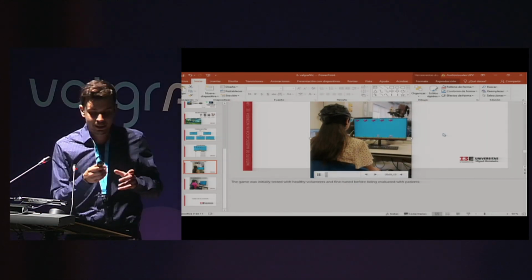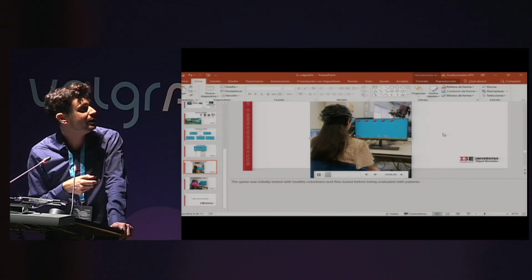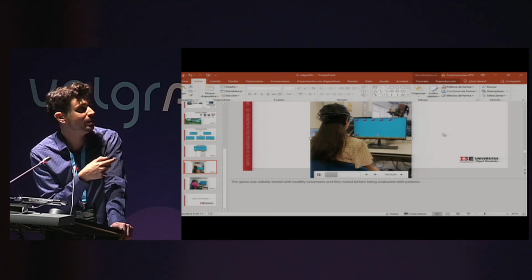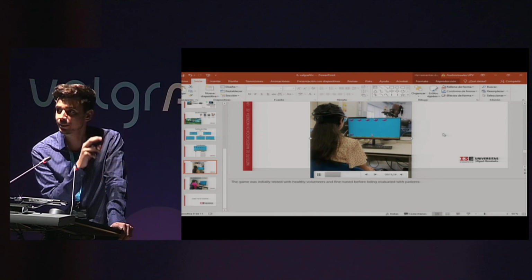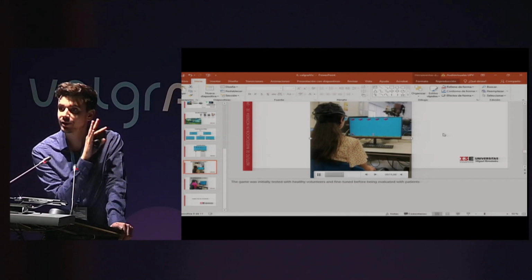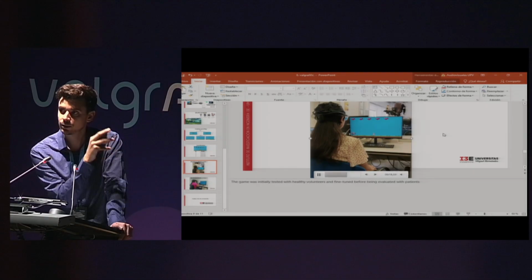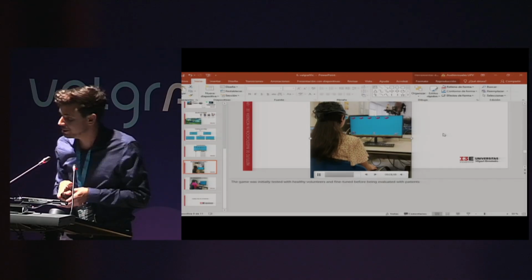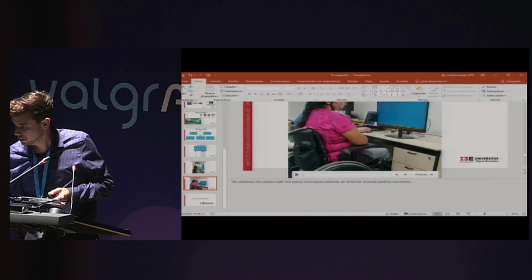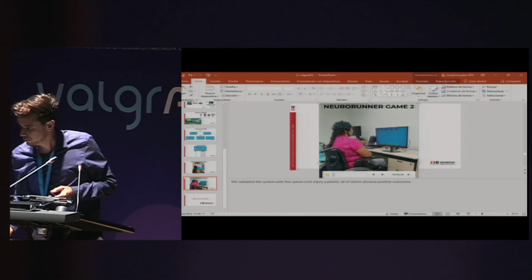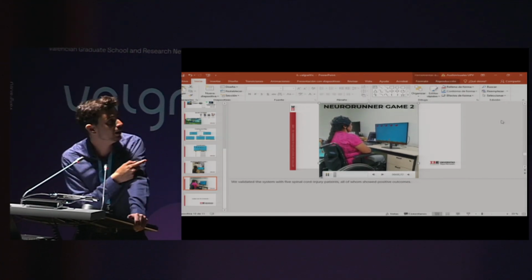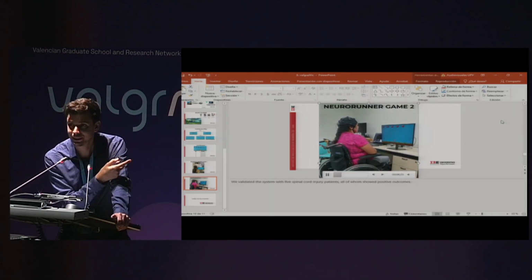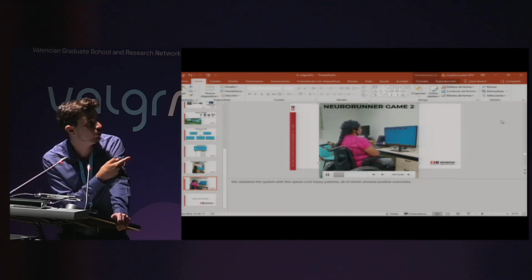Here, in one of the games, the player is controlling with the relax command and with motor imagery. This game was initially tested in 5 healthy volunteers, and later was fine-tuned to start with the patient validation. 5 patients at Hospital de Parapléjicos de Toledo tested the game with very positive outcomes.